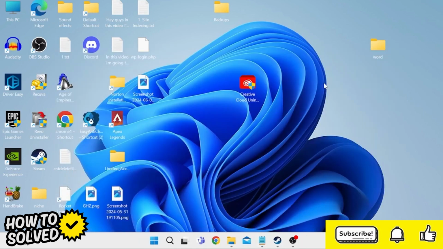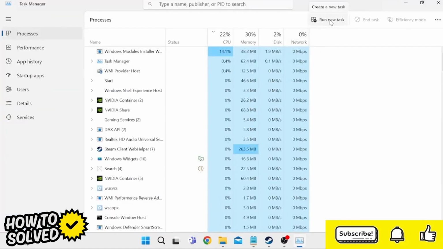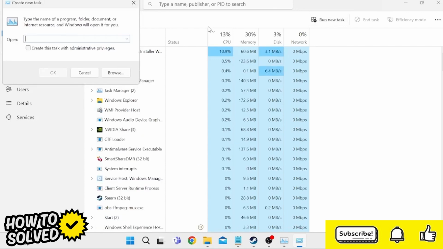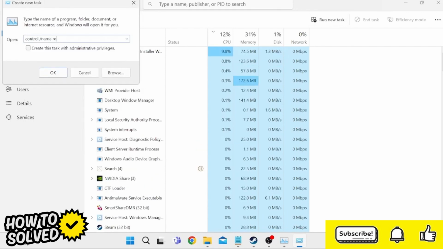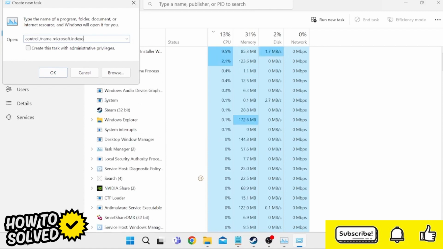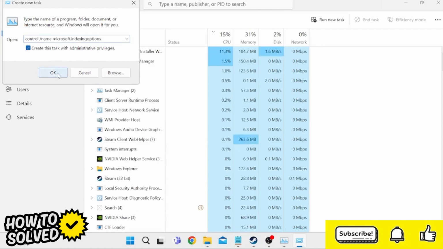Then we can close out of these windows, and if you're still experiencing issues with the start bar, the next thing we can do is press Ctrl-Alt-Delete on our keyboard once more, and come over to the Task Manager. Then from the Task Manager, we need to select Run New Task. Inside of here, we're going to type in control /name Microsoft.IndexingOptions, and make sure to check Create this task with administrative privileges and press OK.